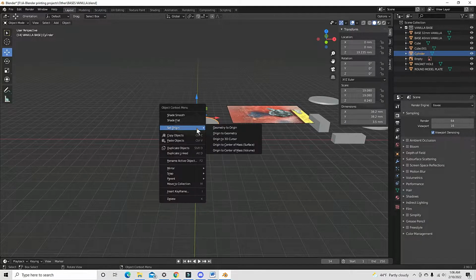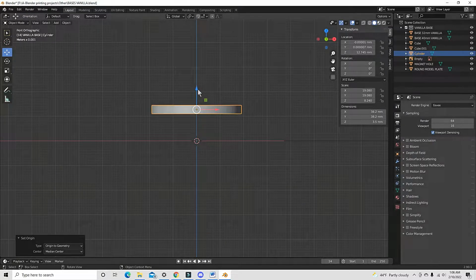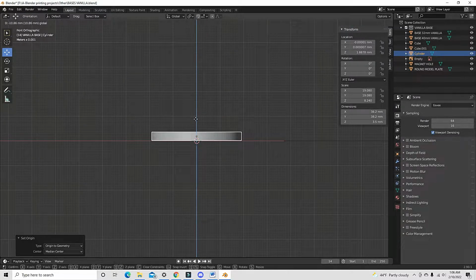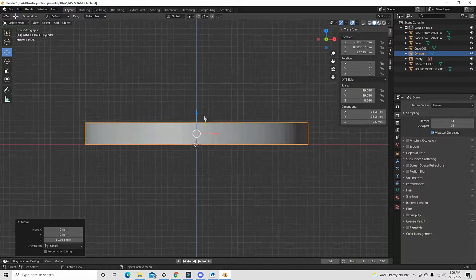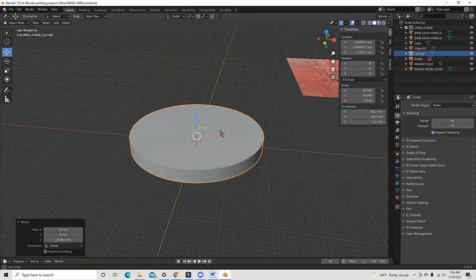Alright, let's right click this. Let's just set origin to geometry just so this is a bit easier to work with. Alrighty then. That's the start of our base. 3.5mm. We could make this a bit taller, but whatever. Alright then. Let's smooth this out actually.